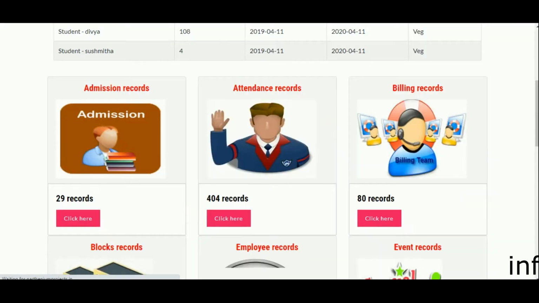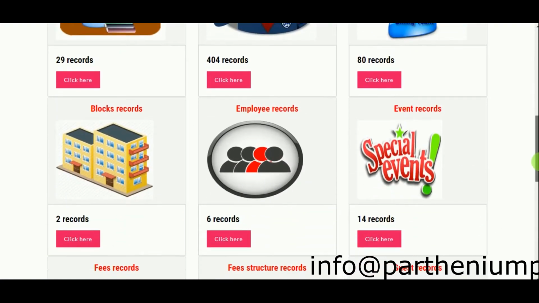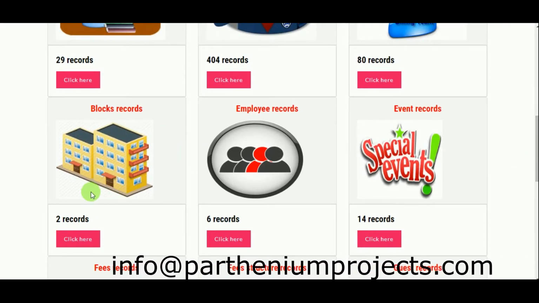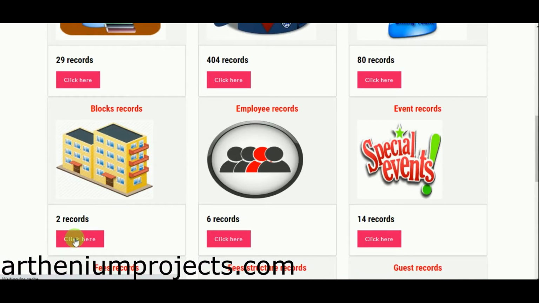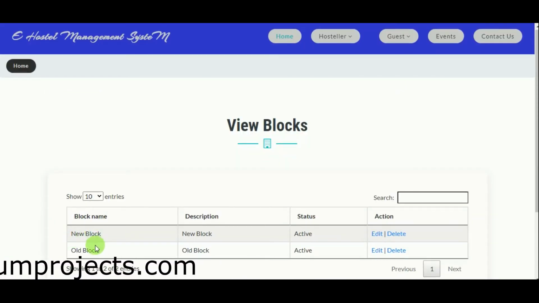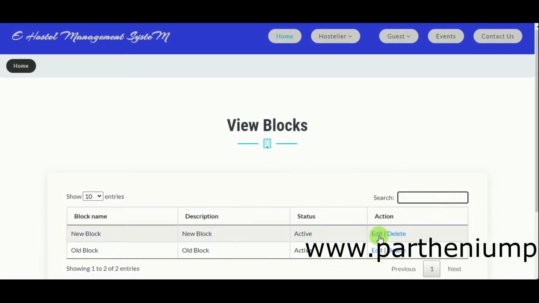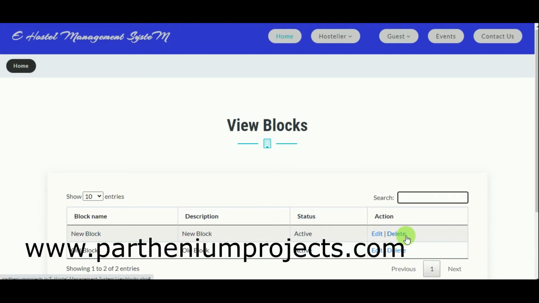Next you have the blocks record. You can click here. We have two blocks over here, a new block and an old block. You can search, and you can see the block name, the description about the block, and whether that block is active or not. You can see it here in the action part. If you want to edit, you can edit. If you want to delete that particular block, you can delete it.